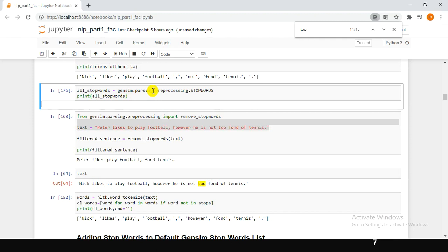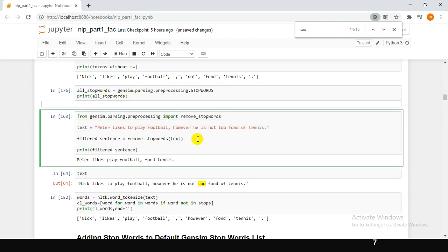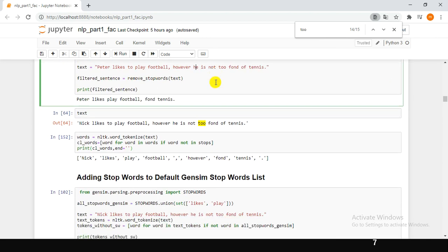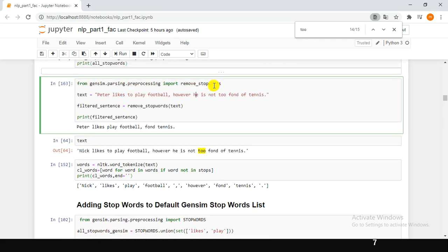Now the question is, is there any way I can include "however" as part of my output? Yes, you can do it. How? You can exclude or remove "however" from the default stop words list of the Gensim package. You cannot remove it directly, but indirectly we can do it.